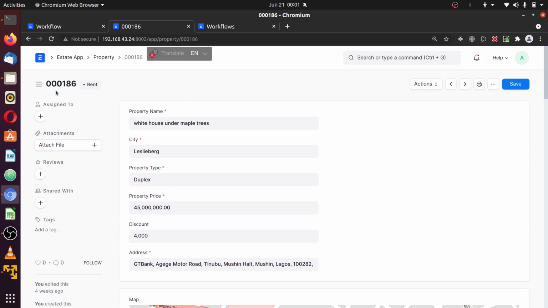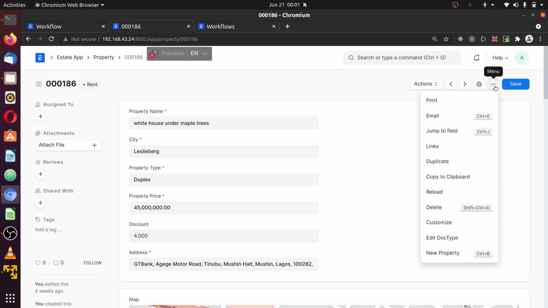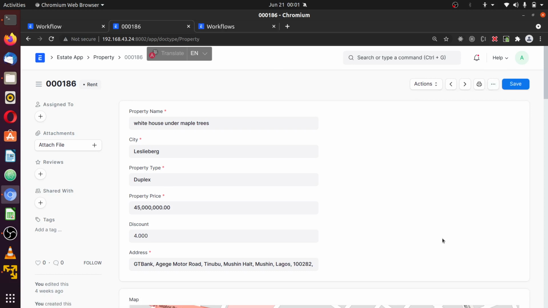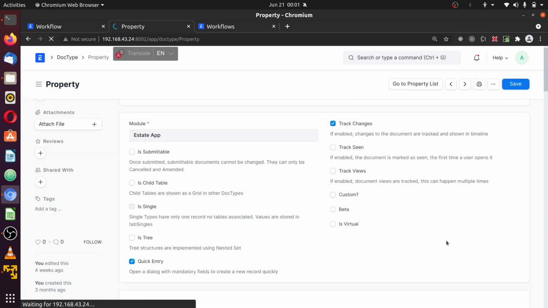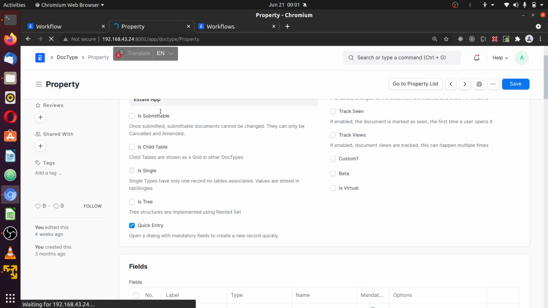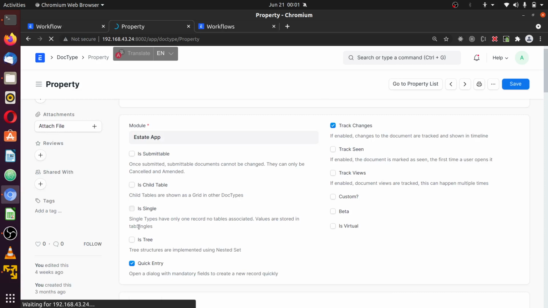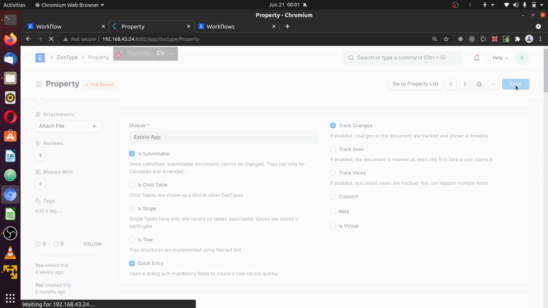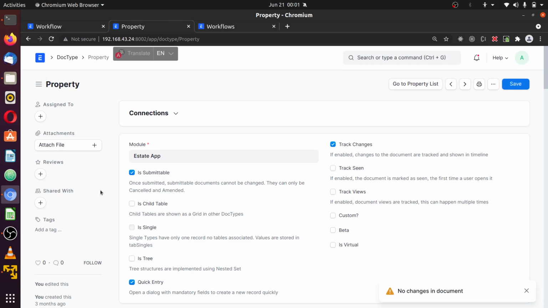Although this document is not submittable at the moment, I just have to edit this doc type, since I'm still in development, and make it a submittable document first. Scroll down in the doc type, check is submittable, and save. If your document is already submittable, then there is no need, although it is not necessary for your document to be in submittable mode in order to create a workflow. And that will be it.